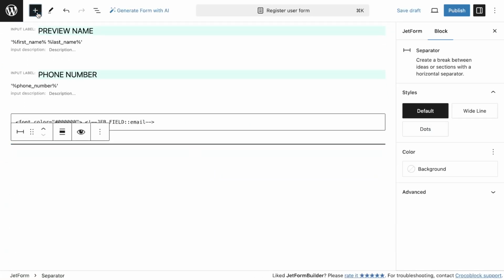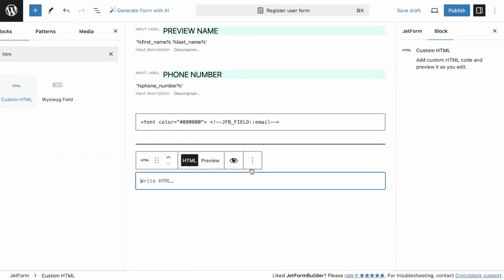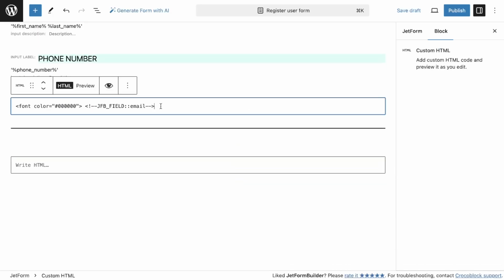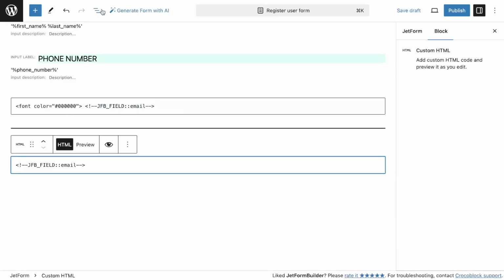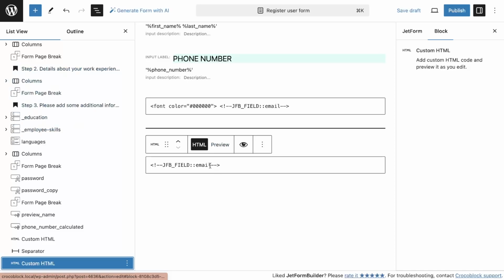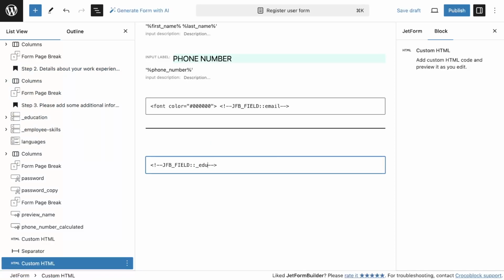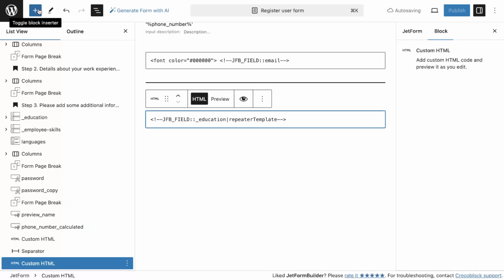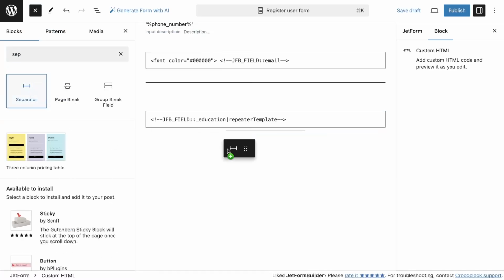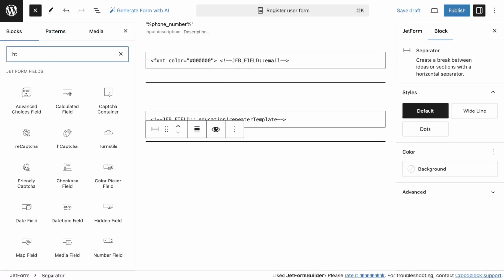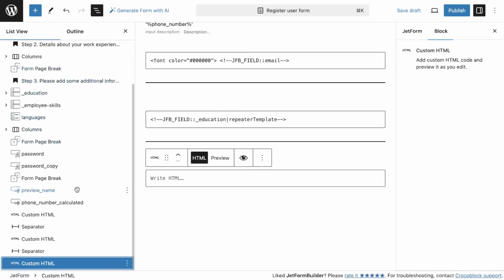Let's repeat the settings of the HTML field. Add a block, copy the macro, and change the name of the field to what we need. In this case, it's a repeater field, so additionally in the macro, we need to add a repeater template name. As well as later, we will need to add code to display the repeater itself on the front-end page. Let's repeat the same settings for the repeater with skills.